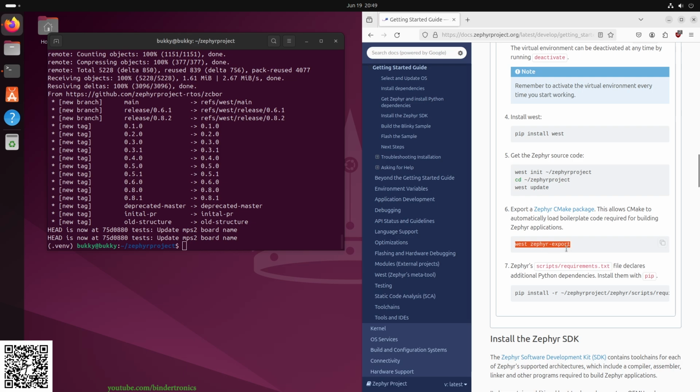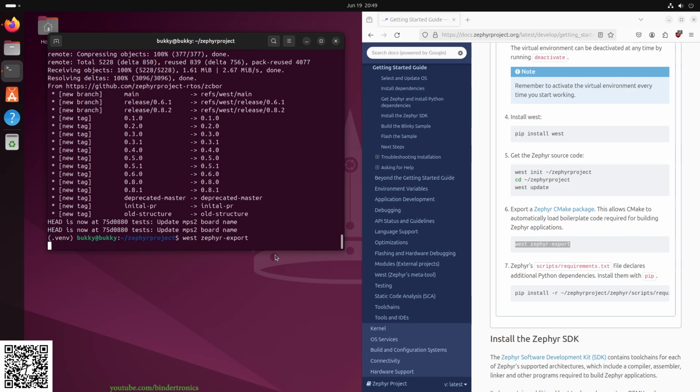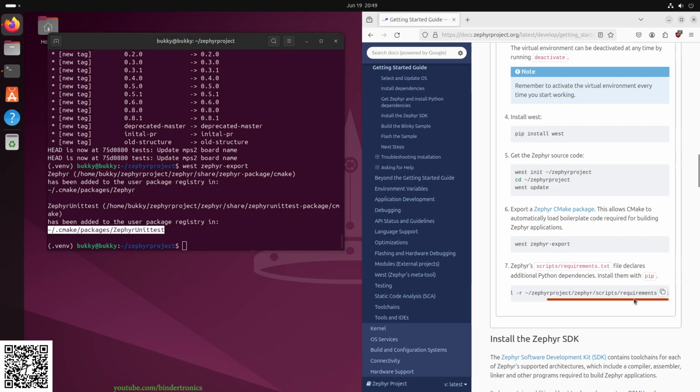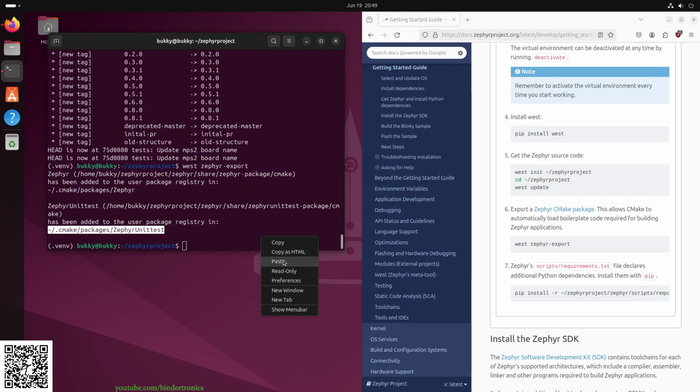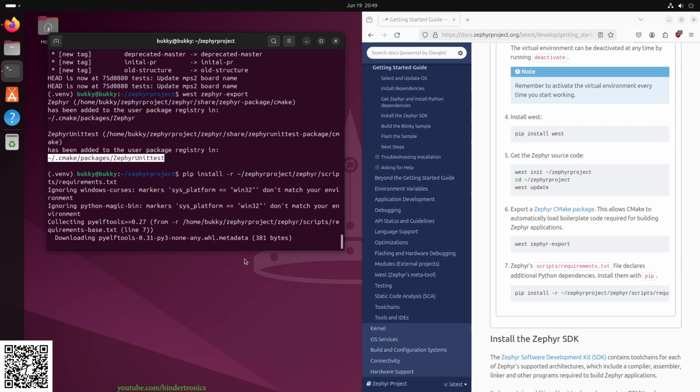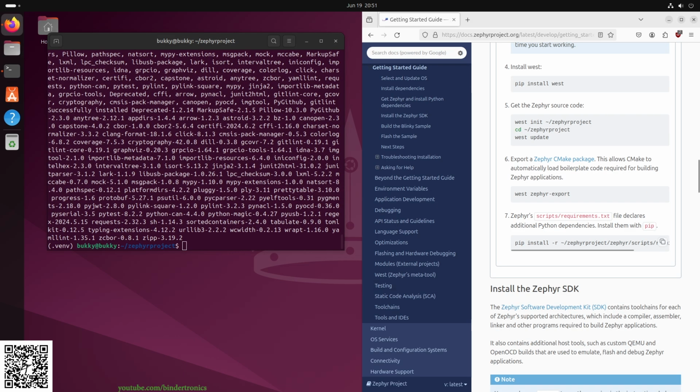West export. So we want to export this so that CMake can use West, or at least build the makefiles for it. Okay, we can see Zephyr has been added to the user package registry in .cmake. So we got that added successfully. Now the following one is going to be a bunch of requirements for Python. So the Python dependencies, so that will just pull everything from pip. So we just install that again. Okay, so we got all the Python dependencies installed now.